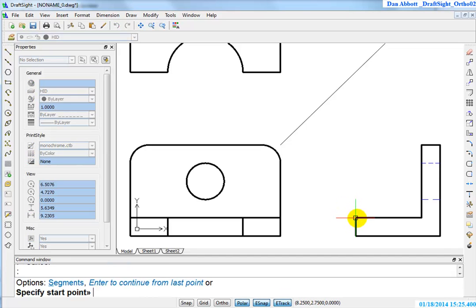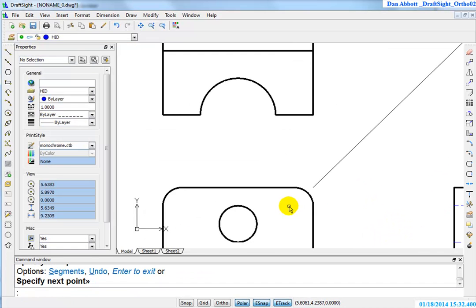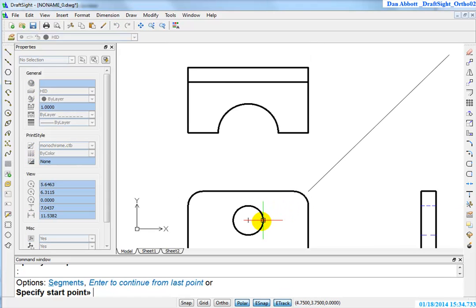Go back in the line command, hover over that corner, go back 1 unit, go straight down, take the quadrant of this circle, project it up, track off the end of that line, bring it over, left click, do the same thing on the other side of the circle. When I get the 2 tracking lines, didn't hover quite long enough to get that. When I get the 2 tracking lines, left click, come back down.